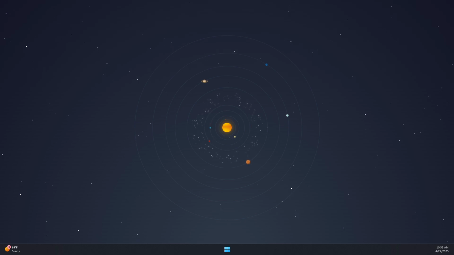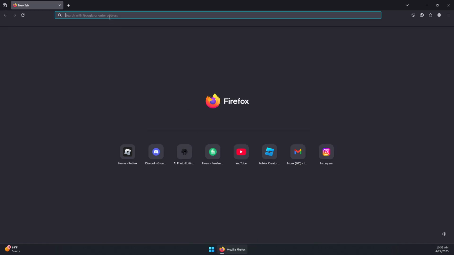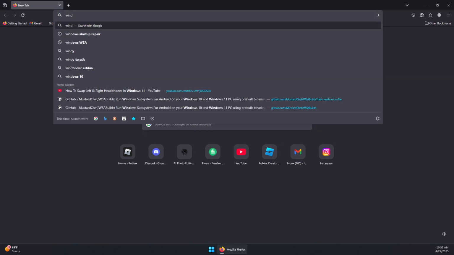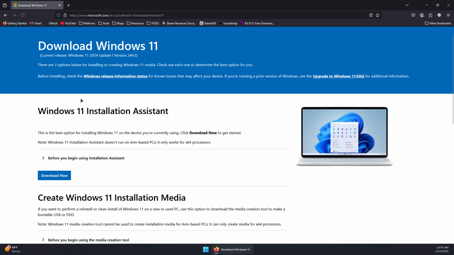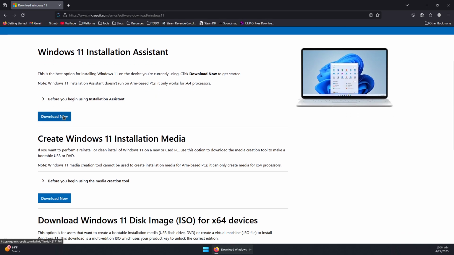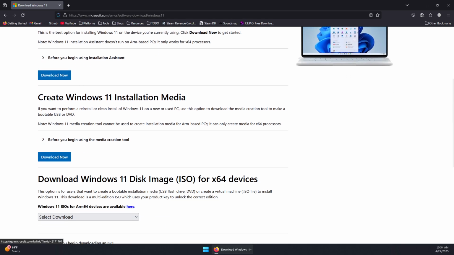So here's how to download Windows 11 ISO file. So first you will need to open your browser, and then in the search bar you will need to type download Windows 11, and then click on the first link and it should take you to Microsoft official website. Now in here you should scroll down and click on download now.